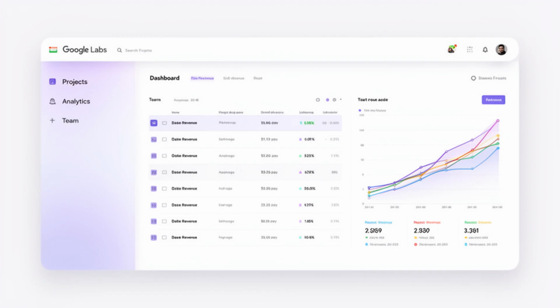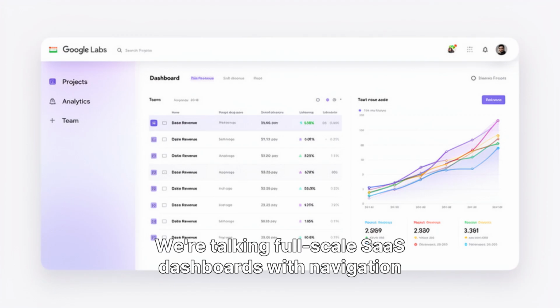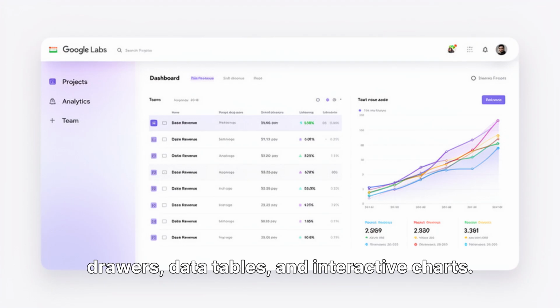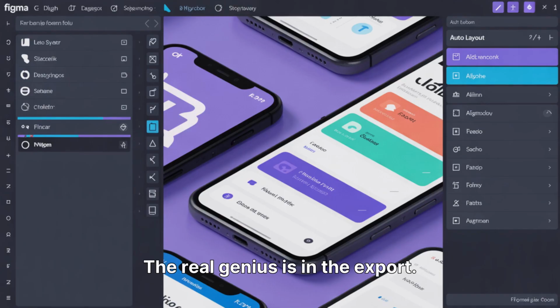Let's look at web design. You aren't limited to simple pages. We're talking full-scale SaaS dashboards with navigation drawers, data tables, and interactive charts. The real genius is in the export. It doesn't just send images, it sends real editable Figma layers with auto layout already configured. This saves you hours of manual work.